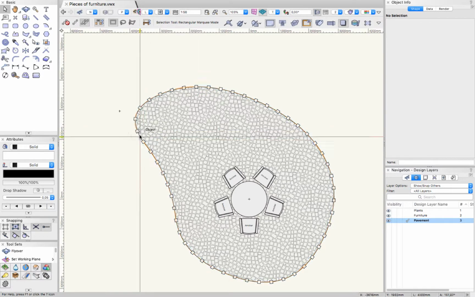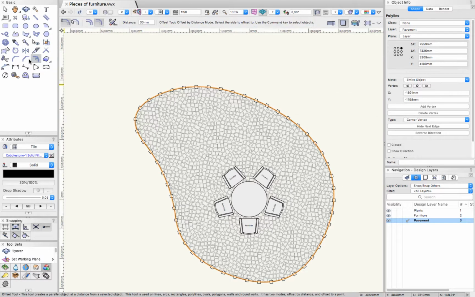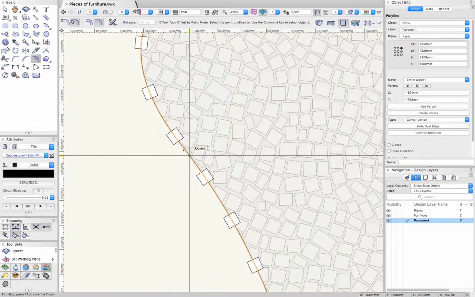Next, we are going to make an offset here. We are starting with selecting the pavement. Then we are choosing the offset tool. Let's switch to the offset by point mode. Also, we don't want a duplicate to be created. Let me show the process.